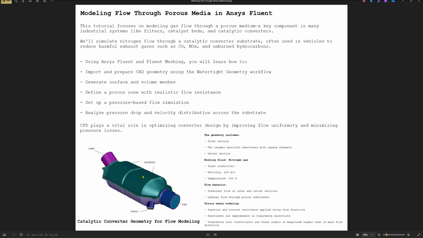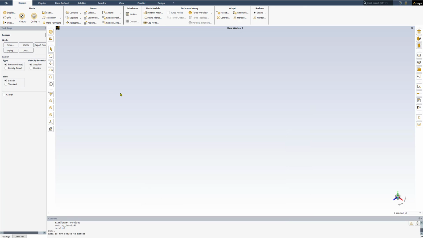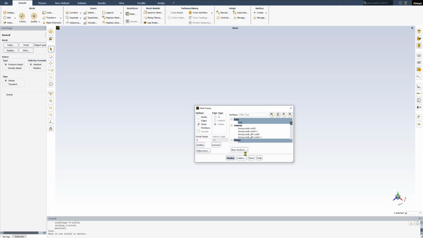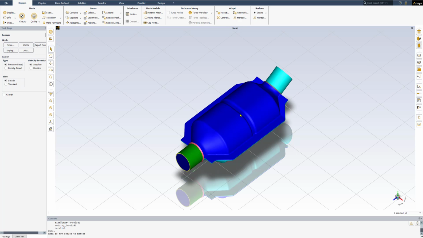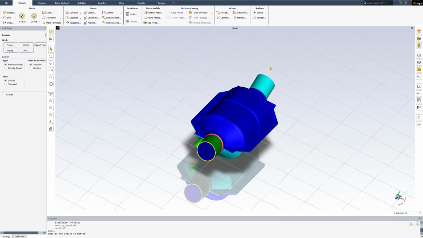We have two porous zones in these two substrates here, and the data for these substrates is according to these tables, and we will go through these later. So just let me bring down this slide and then go to Ansys Fluent. So I have my mesh file here. I just go and display the geometry here, and this is the inlet and this is the outlet part.